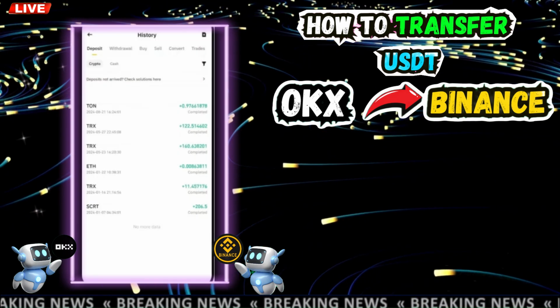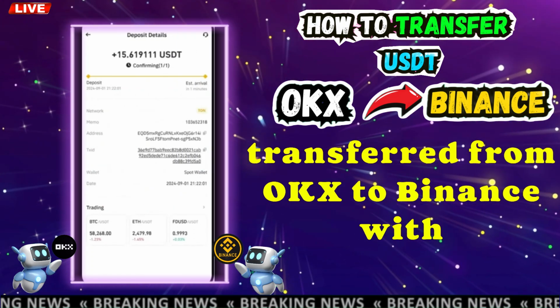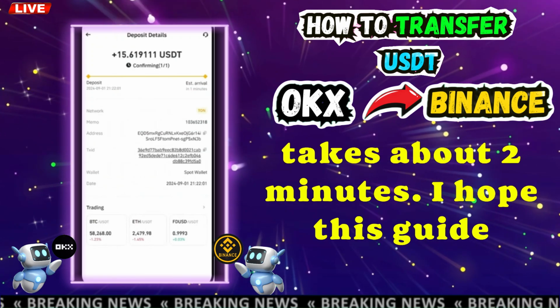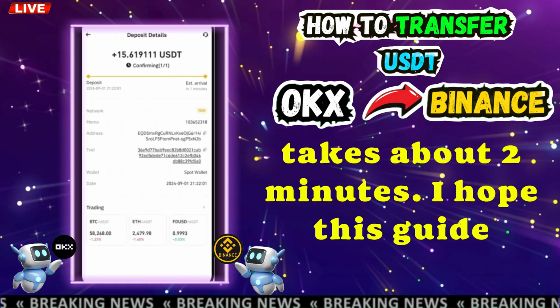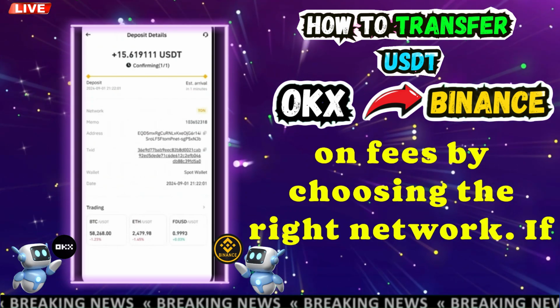And that's it. Your USDT has been successfully transferred from OKX to Binance with minimal fees. The entire process only takes about 2 minutes. I hope this guide helped you transfer USDT easily and save on fees by choosing the right network.